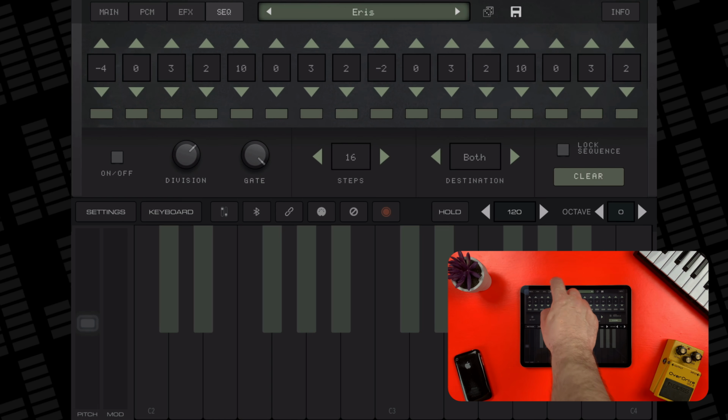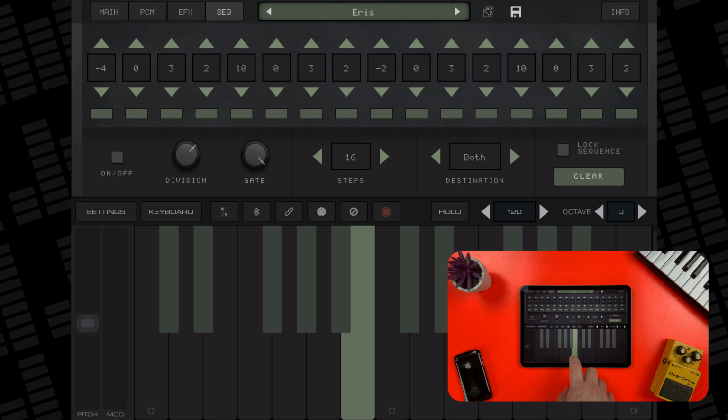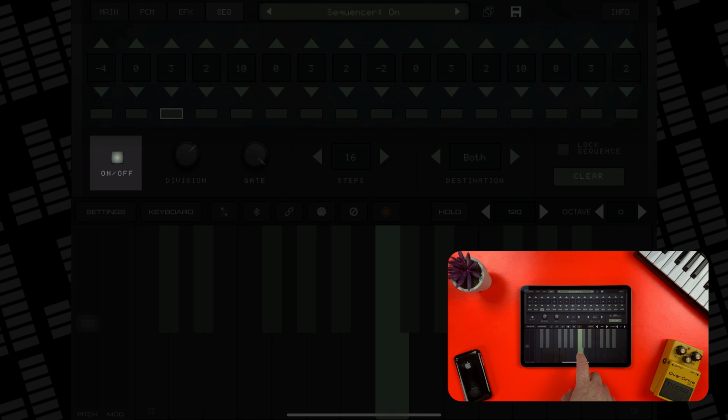On the last tab, you'll find an excellent step sequencer, designed once again by veteran iOS developer Chem OK. Like the sequencer found in Saga Synth, this is excellent. There's an on-off toggle here. You can adjust the number of divisions or the speed of it here.